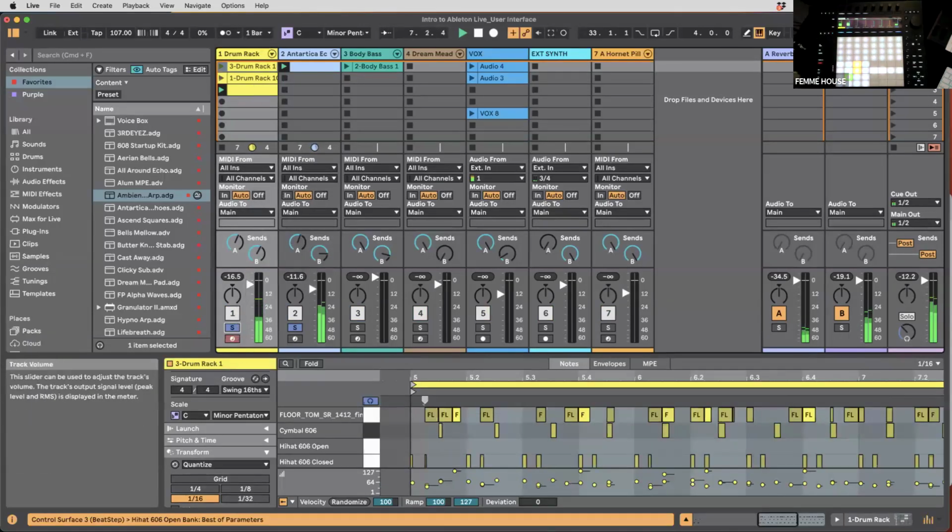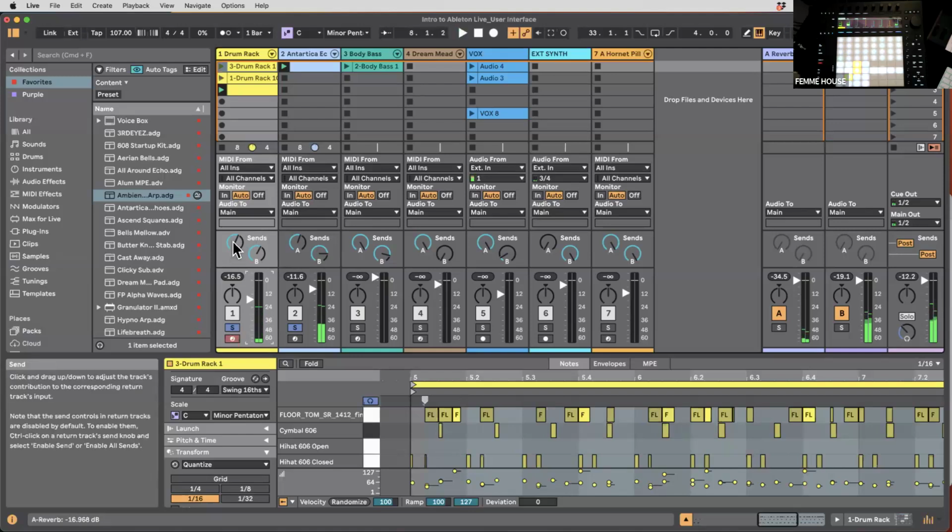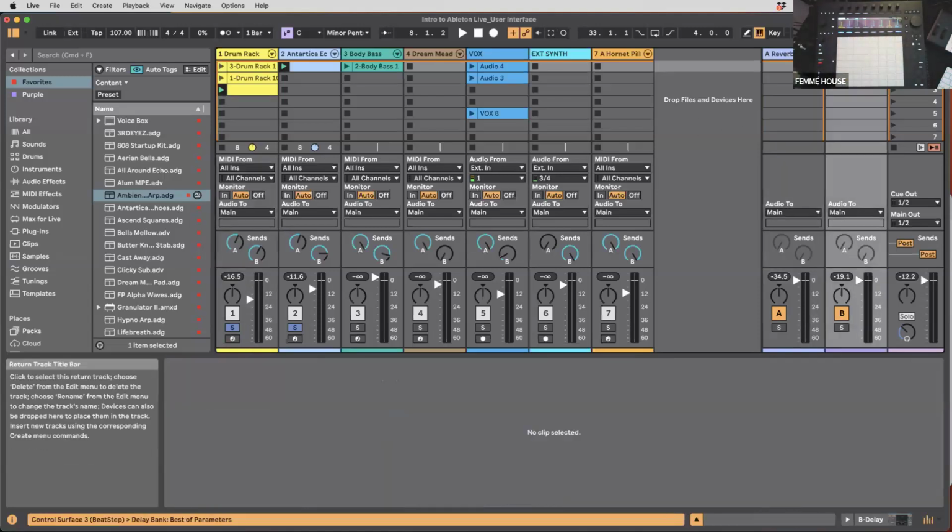Now I'm going to add the hi-hat. I see that there is an A and B send, and I'm sure you are starting to wonder, what are all these buttons here? These are the effect sends. They're associated with this channel A and B effect sends over to the right.